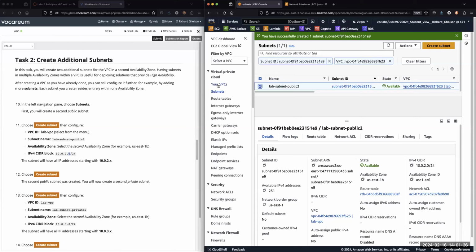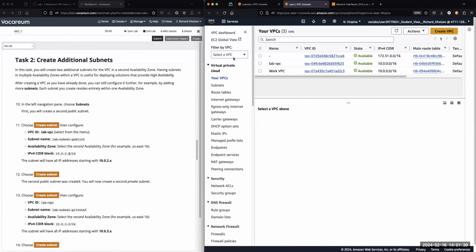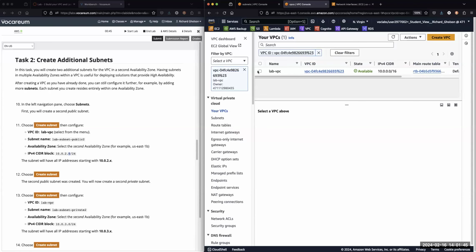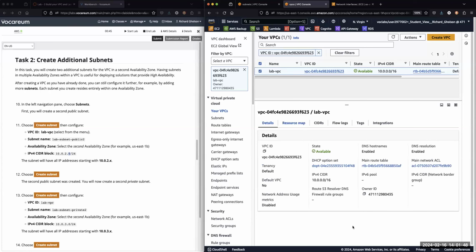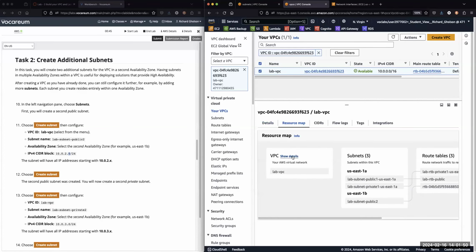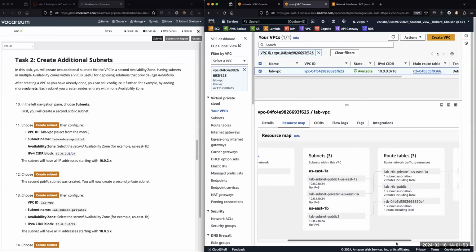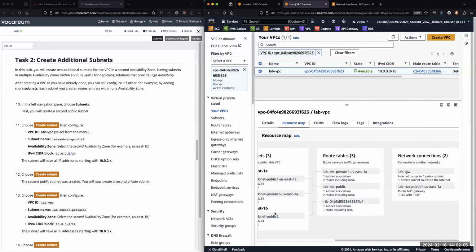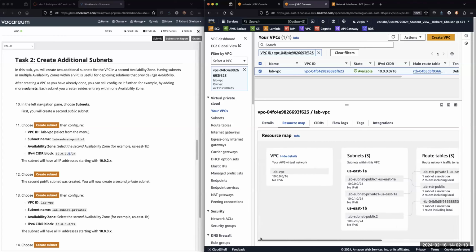Or I can go back to my VPCs, filter it for lab VPC, and take a look at my resource map, and I can see that that was created. And then if I show the details, it'll show me the information. Currently, now that I've created it, it has a route table association here. And that route table, although this is a public subnet, doesn't have a route to an internet gateway. So we'll be correcting that later. It only has the local route, but I can review things here as I go if I like.